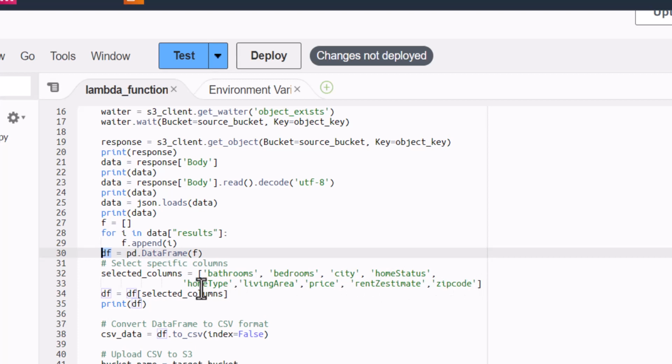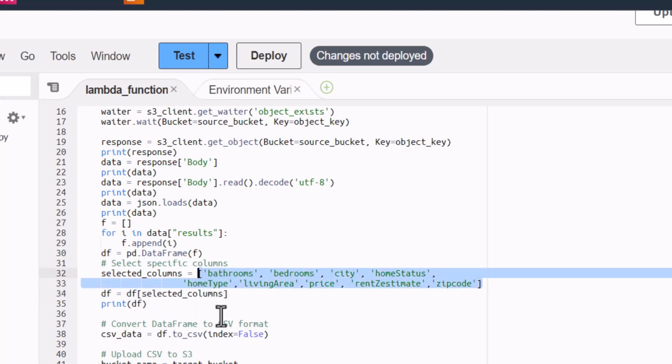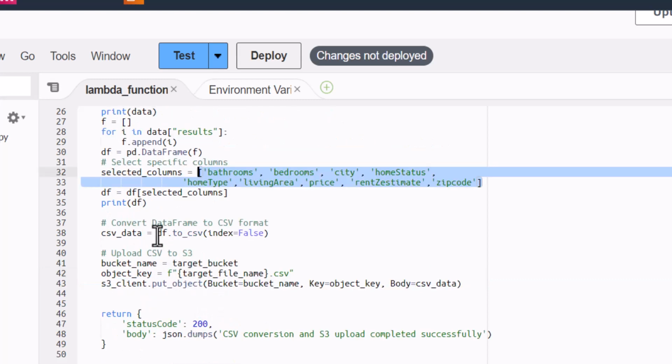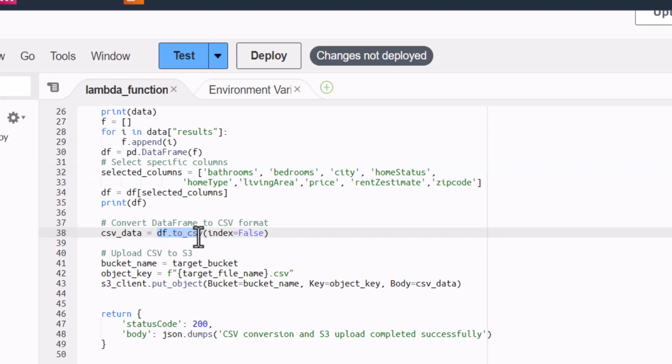Okay, so now I selected these and I did a df selected columns. What that means is that the data frame I'm going to be getting now will only be for these few columns which I have selected. That is the transformation I did, and then I will convert it to CSV. I'm saying index equals false, because I don't want the index, and then I put that inside the CSV data.